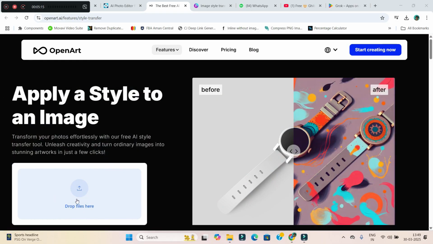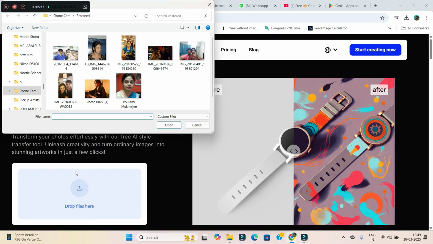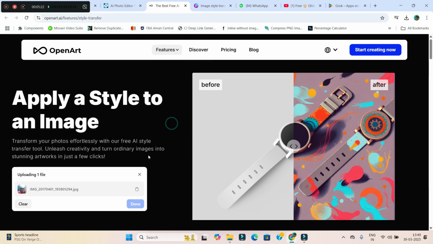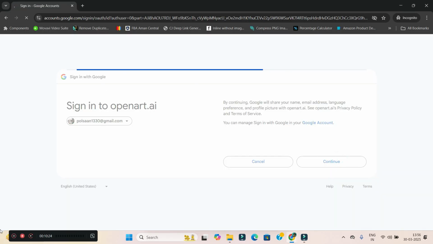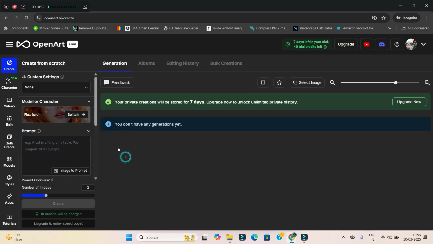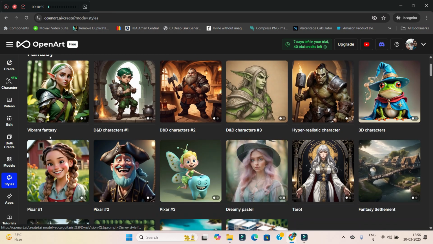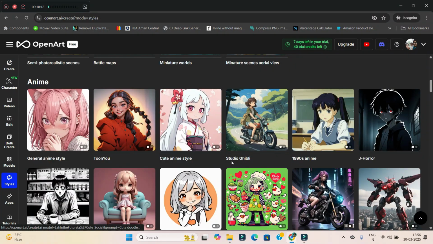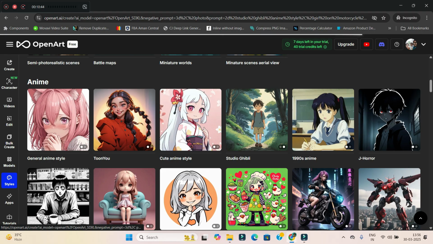Next software is OpenArt. Go to this software. I'll give this link to you. Okay, take the image, whatever you want to transform, let it upload. So as you can see, you can skip it all. As you can see, I have got a 7 days free trial with 40 free credits with a new account, okay. Here you will have to go to the styles option, from the left hand side. Here you have the Ghibli option. Just select that, Studio Ghibli, okay.